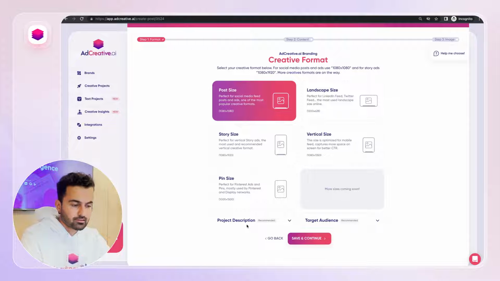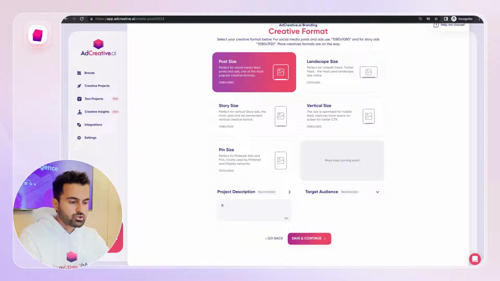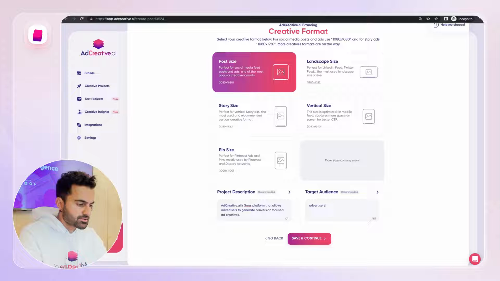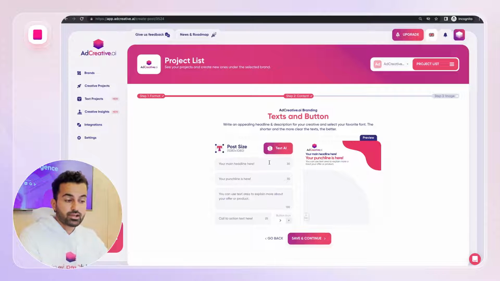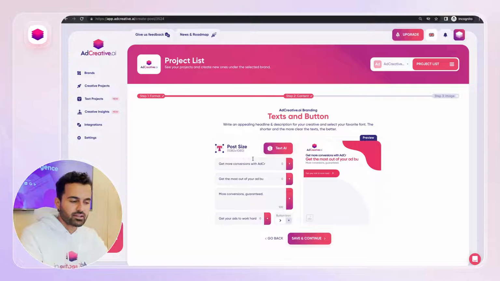Let's do it very fast. In this case, it's a square. I'm going to write my project description: AdCreative.ai is a SaaS platform that allows advertisers to generate conversion focused ad creatives. The target audience would be advertisers. For the next step, I can go ahead and write, but I want a bit of a kickstart, so I'm going to let the AI write most of the text for me. Then I'm going to slightly edit those texts to make them look better, and I also need to make sure that they fit in there.